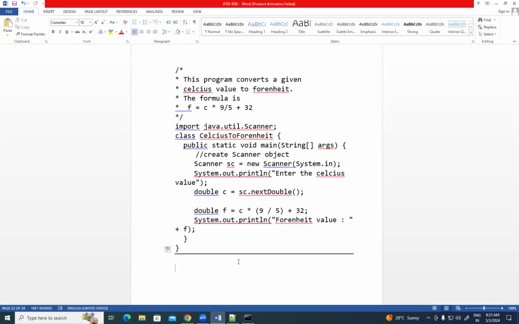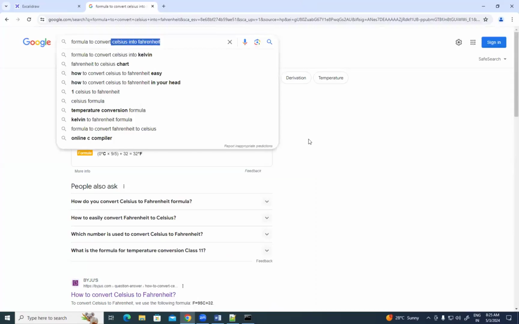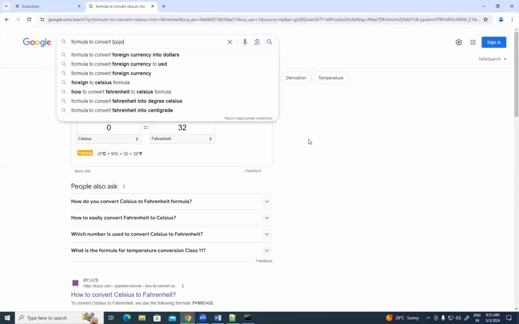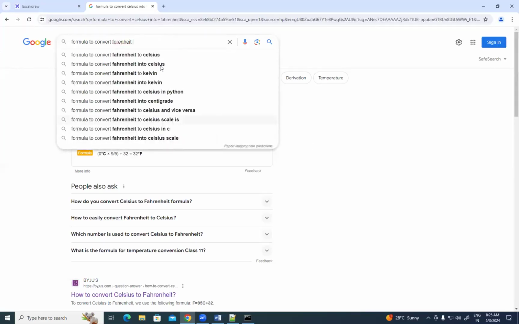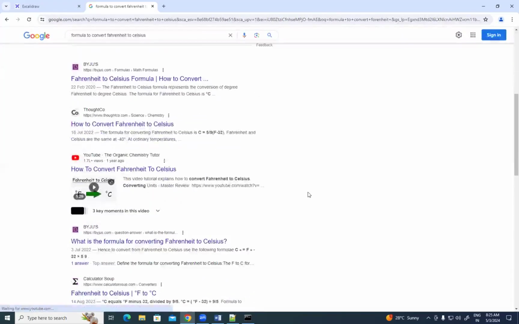Take the input into your program as a Fahrenheit value, convert it into a Celsius value. So tell me again, a formula will be there. Which formula do we want here? How to convert Fahrenheit to Celsius? Folks, are you getting my point? See the formula, guys.